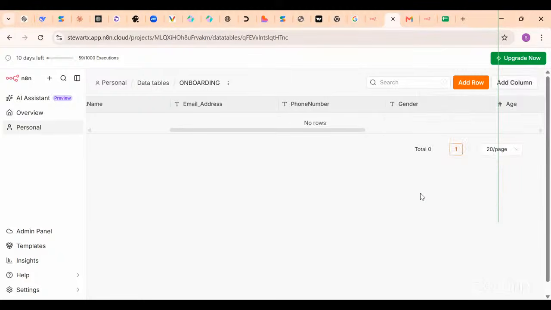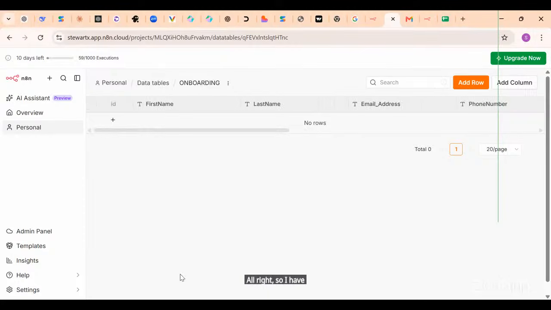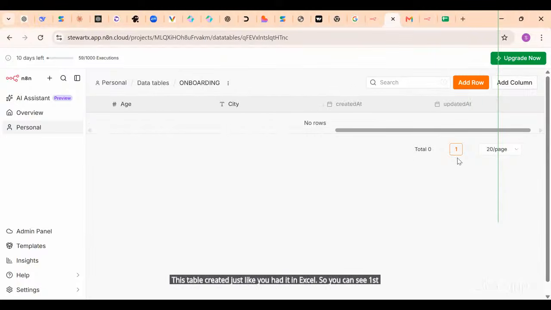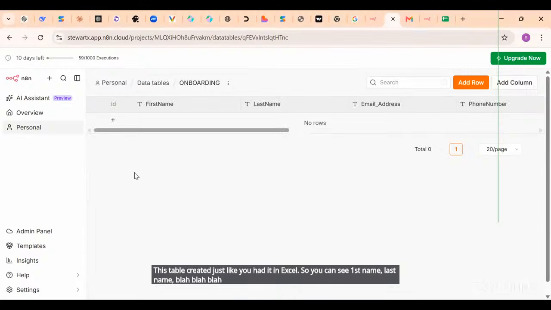So you can see, all right. I have this table created, just like you had it in Excel. You can see first name, last name, and all of that. Very, very important concept that you cannot play around with.